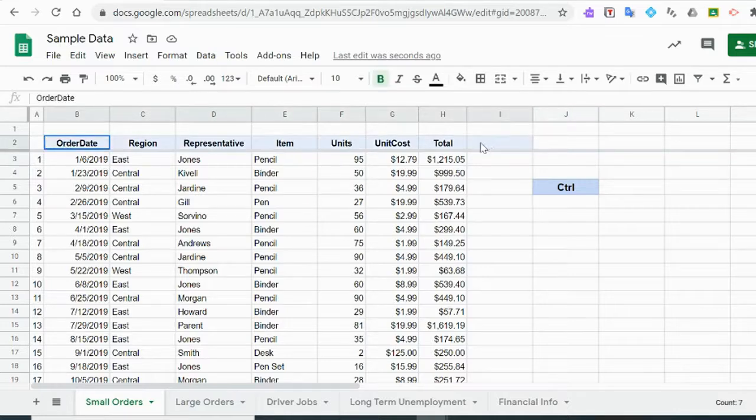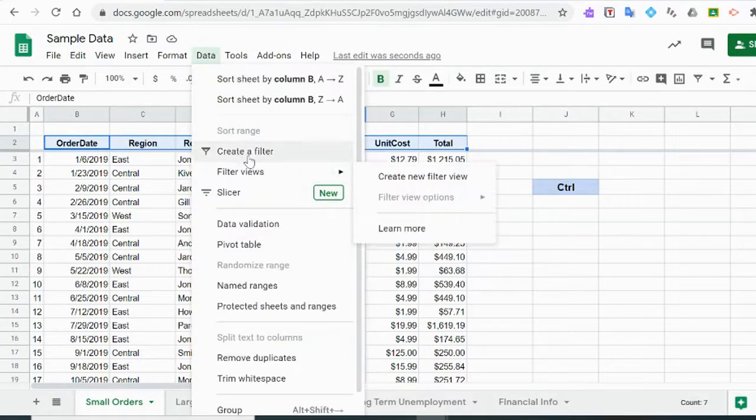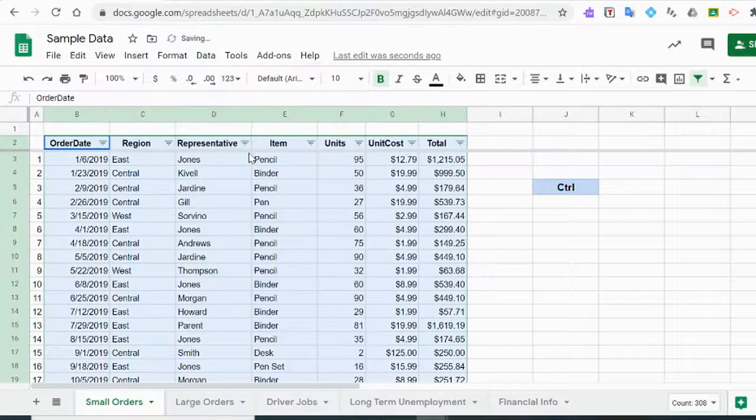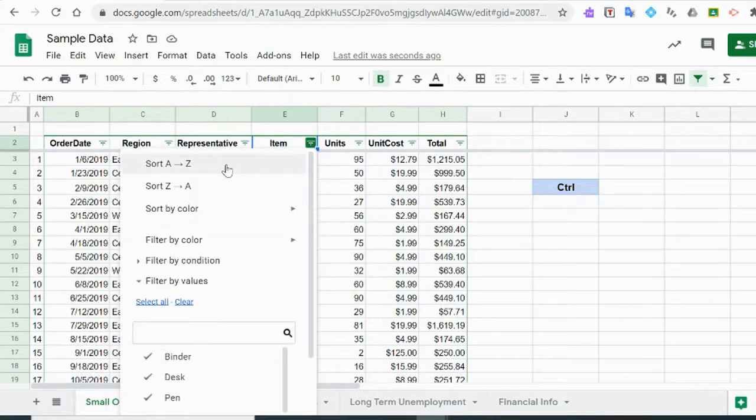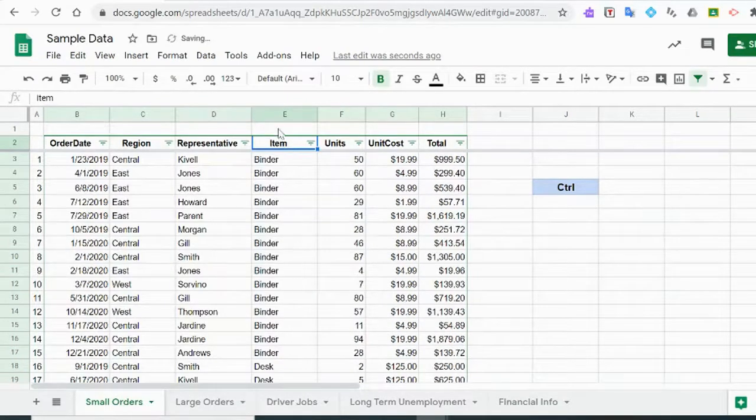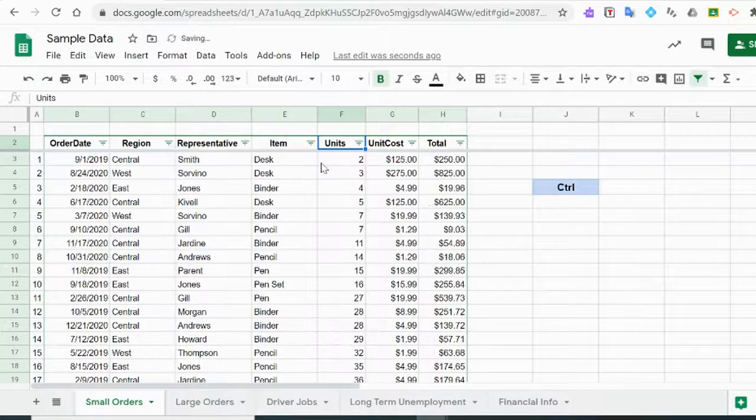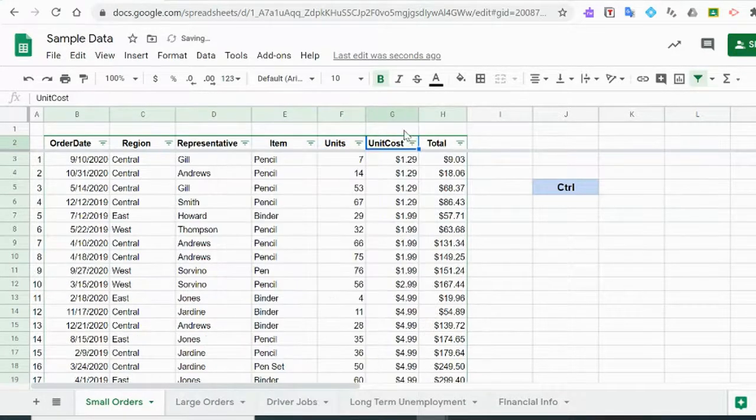So in your header row, select Data and create a filter. Now, each one of these little triangles acts like its own filter, so you can quickly sort by the different columns. So here we sort it by the items, sort it by the units, the unit cost. And what's extremely important is that it keeps the information with the original entry.